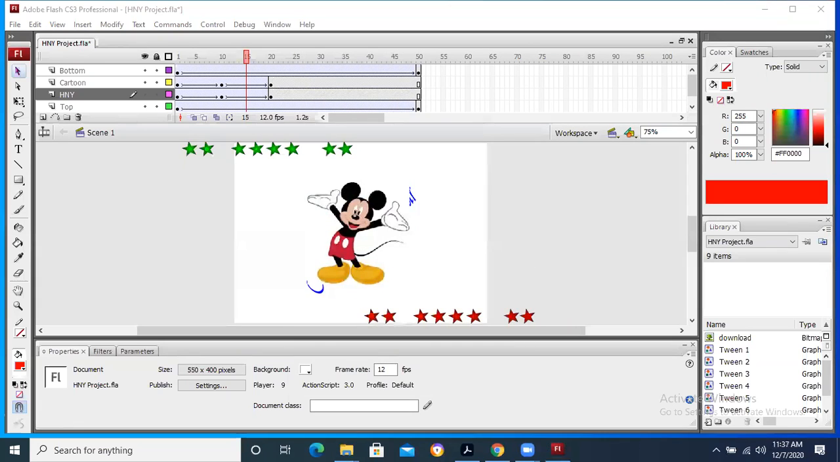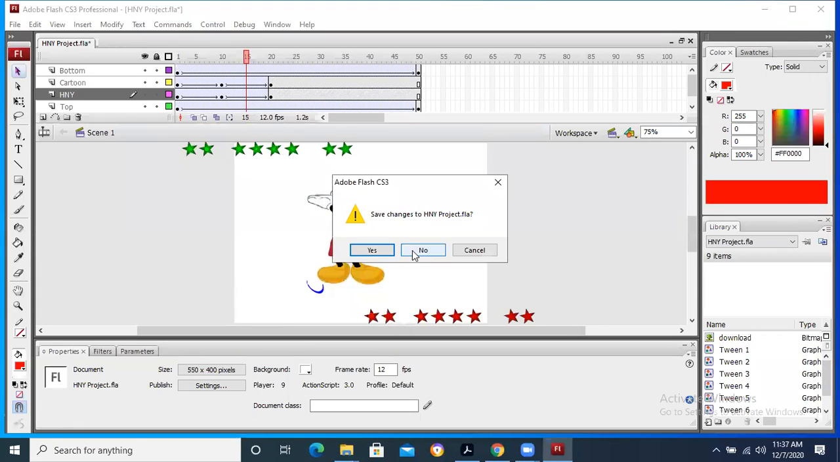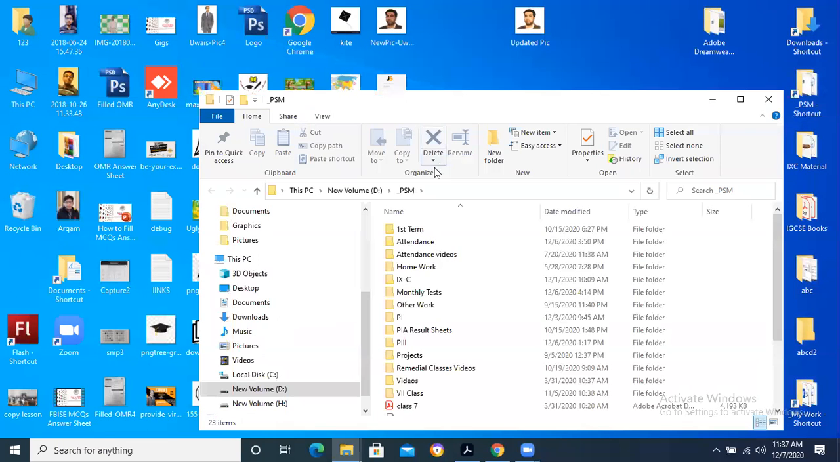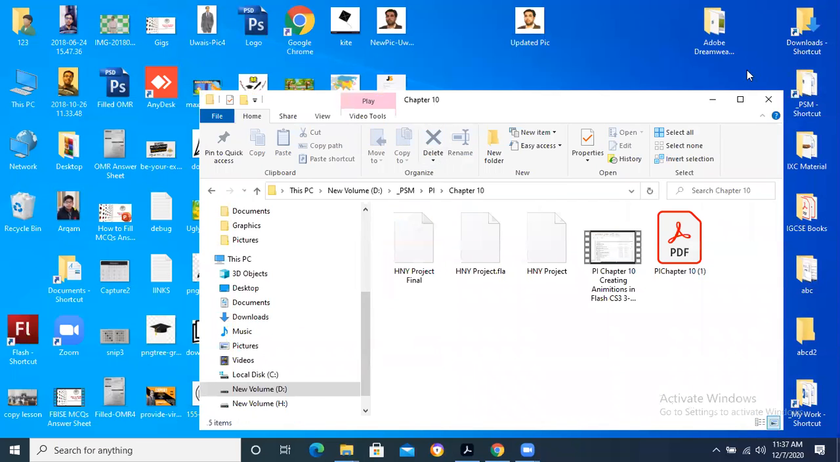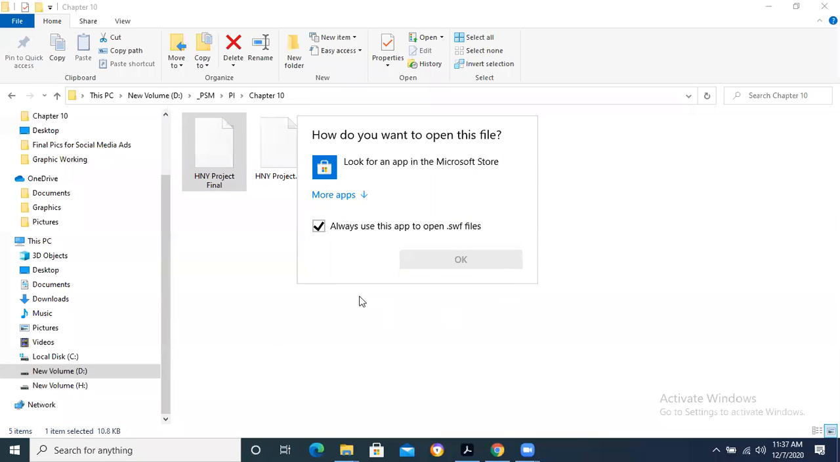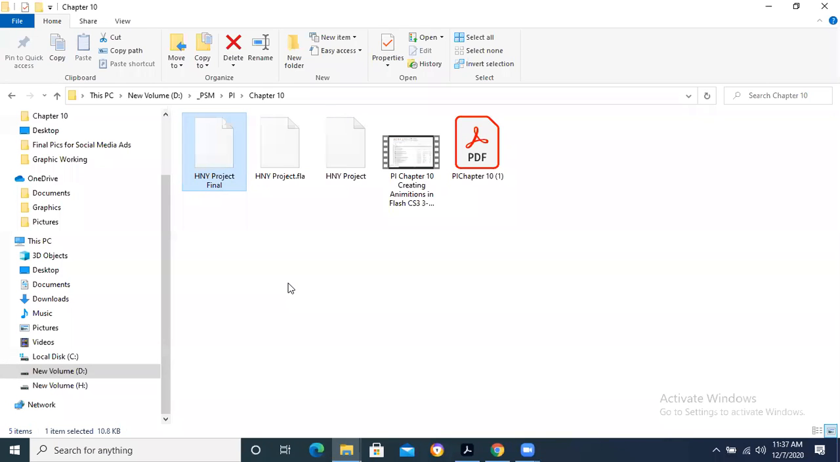We will close it. And afterwards, I go to my folder where I saved it. I saved it in the chapter 10 folder. Now you can see that over here we have this file that has been created as a final project. So now this is a file which has been published in another format. In this way we can change its format.